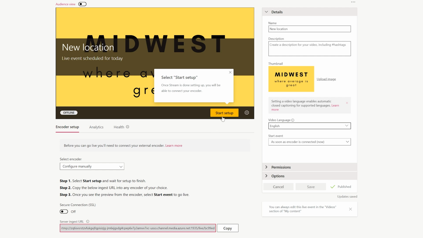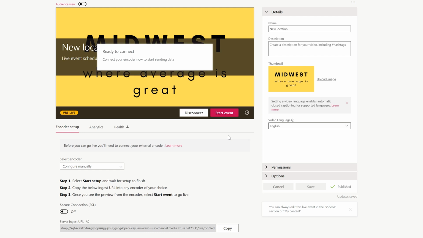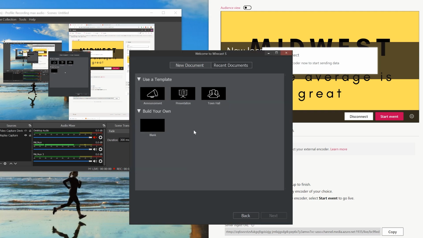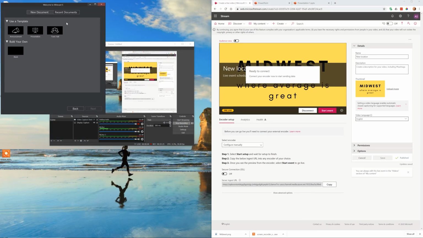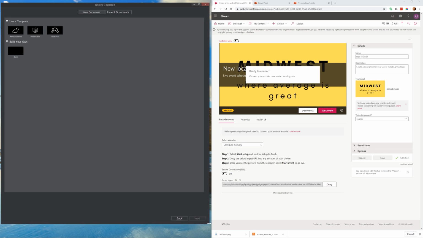But first we want to start the setup. So now Microsoft Stream is thinking about what it's going to do, and you have to wait for it to be done before you start to broadcast. And now it says ready to connect. So now that it says that, we'll come to Wirecast S. Ignore what I have in the background there. That's the screen recorder of making this video about making videos.